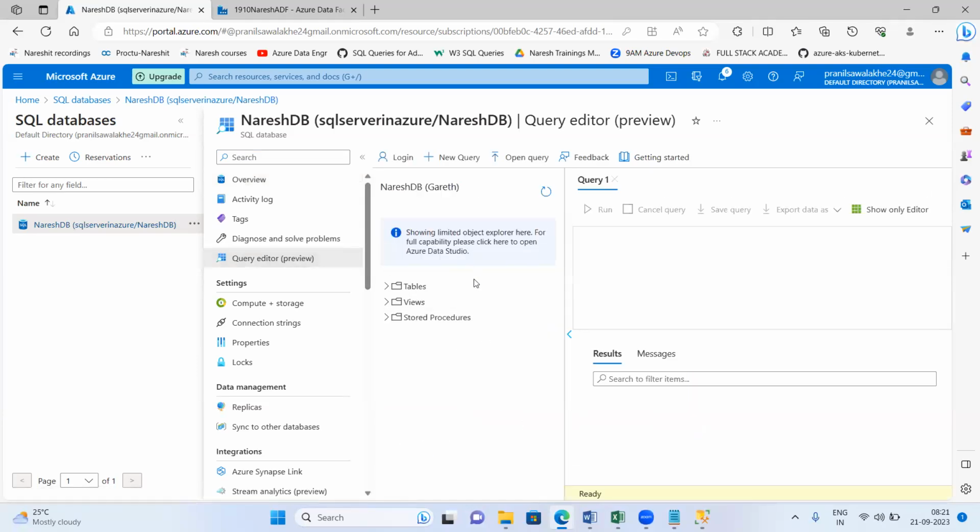Okay, so username and password I have given. Expand these tables. Here we have the table with whatever name we have given. I'll say here select star from EPO data. See, we are getting all the details.